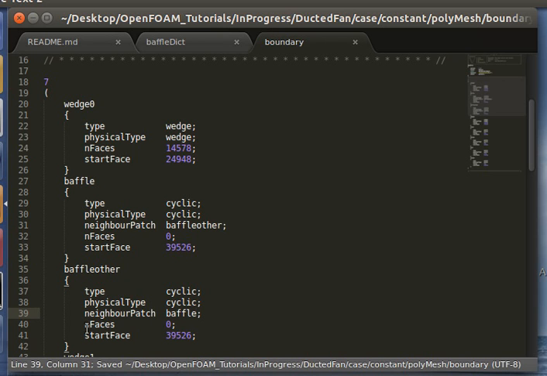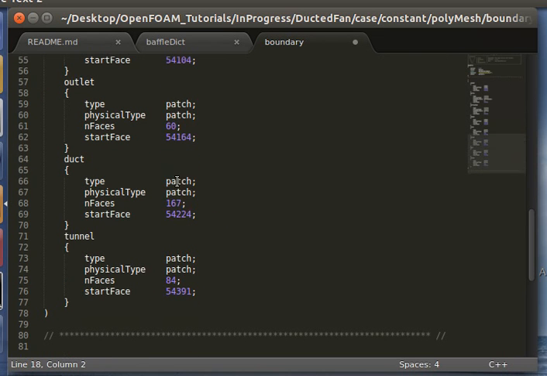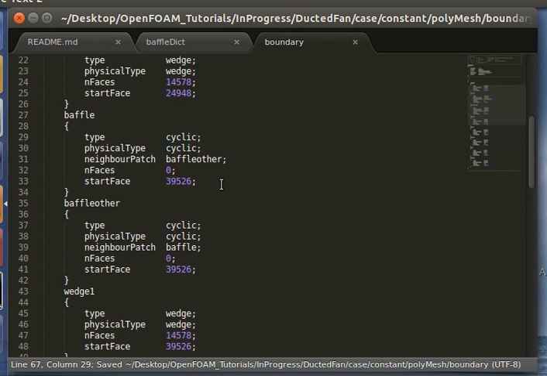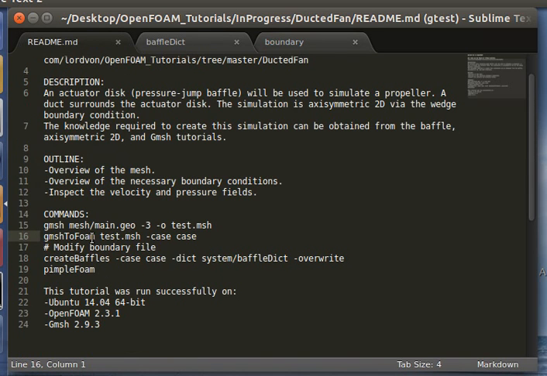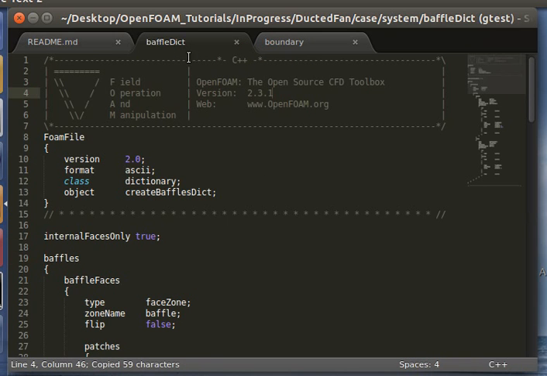So since we've added a boundary, we want to change the total number up here to 8 instead of 7. And we just want to change this to a wall. And that should be it for the boundary file. Now we can proceed with the actual creation of the baffles. So let's take a look at the baffleDict, which is in case system.